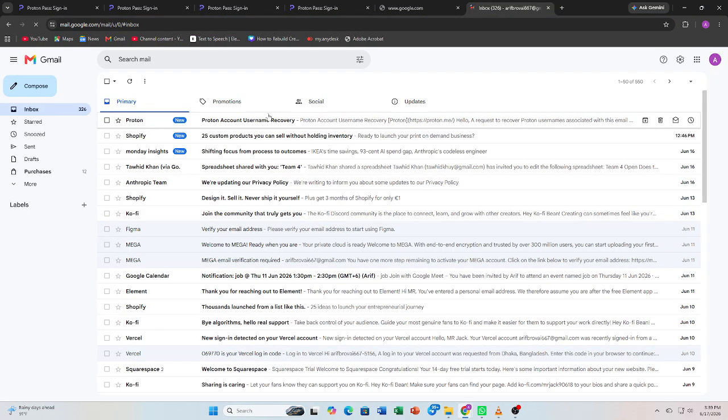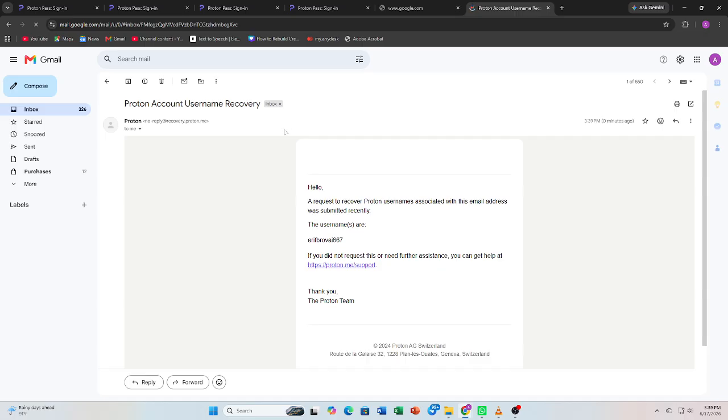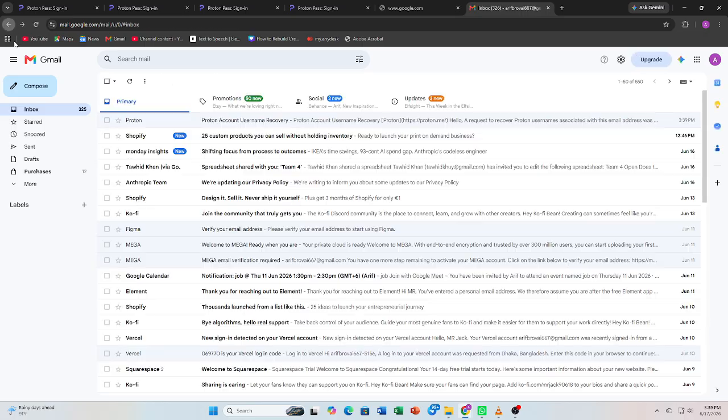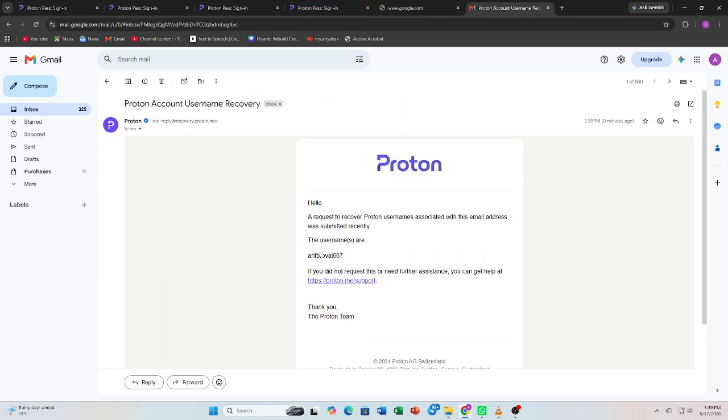Next, follow the on-screen instructions to verify your identity. This may include entering a code or confirming your login attempt. Now create a new strong password that you have not used before. Next, confirm your new password and save the changes.